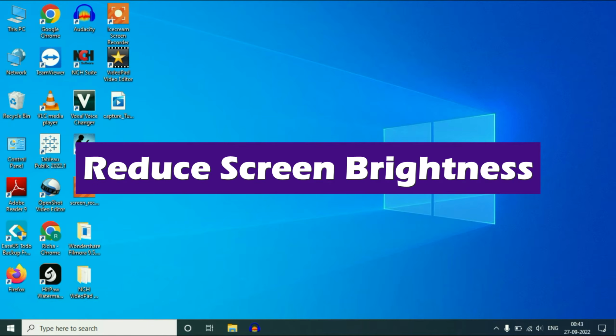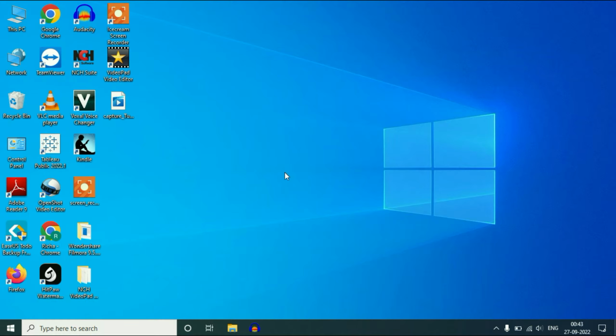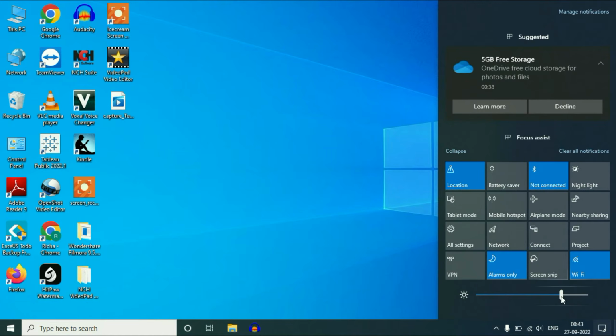If you are not using your laptop, you can reduce the screen brightness by going to the right corner side on the notification icon, clicking on it, and you can easily decrease your screen brightness. It will improve your battery performance. So this is our first method. If you're not using your laptop, you can decrease the brightness of your laptop. It will help your battery to perform better.